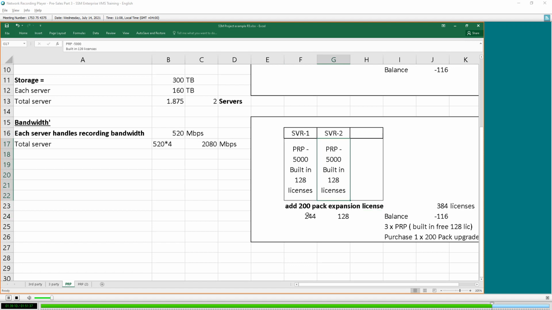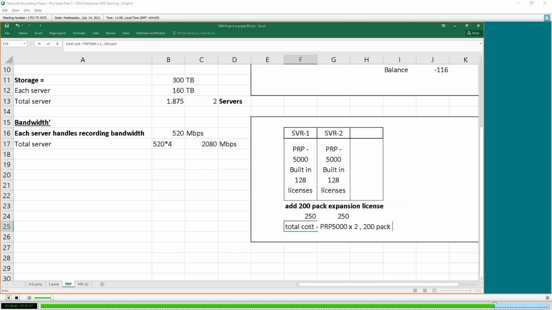Buy server one, server two, each can go up to 328, but you have 500 cameras, so 250 each. Each server you will put 250 camera. You still have some spare. Okay, that's it. So total cost PRP 5000 into 2, then 200 pack license to 2.